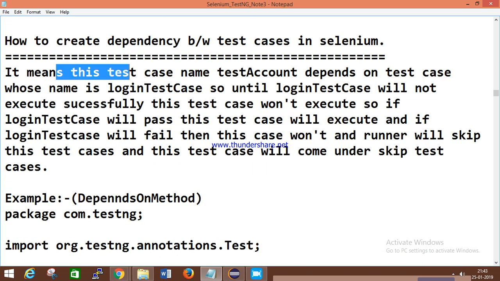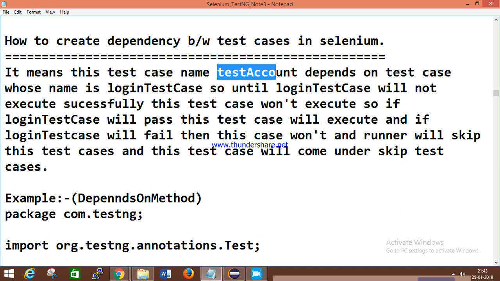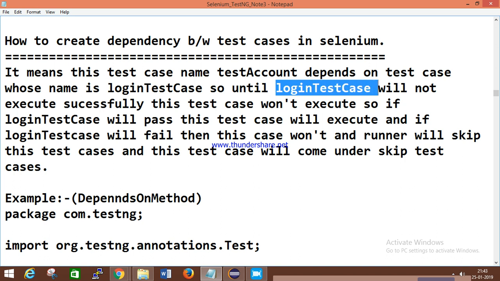It means that we give the test case name. Like we have another scenario, test account, which depends on the test case whose name is login test case. I have given a different example: test account depends upon the login page. Until your login test case executes successfully, this test case won't be executed. If the login page passes, this test case will execute.